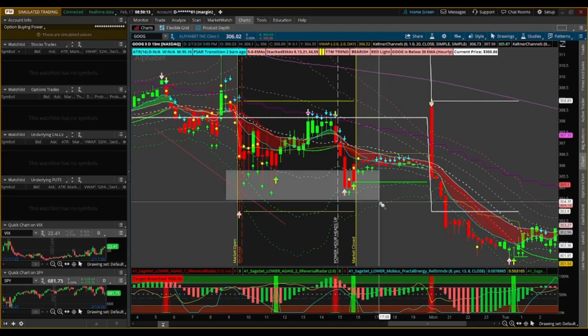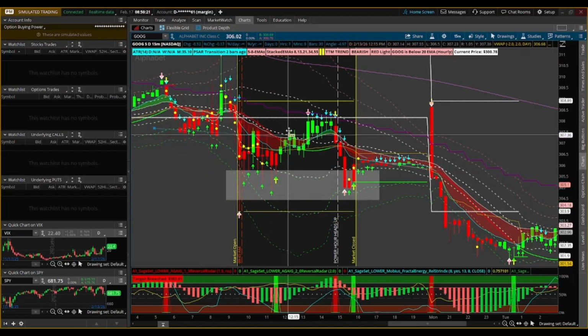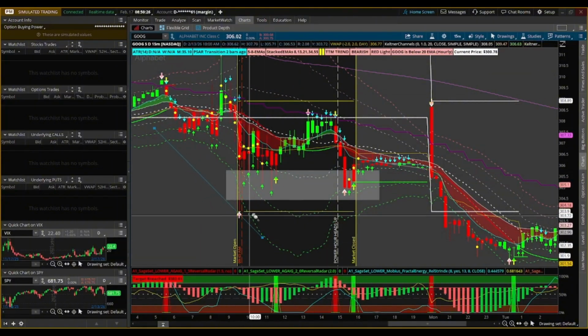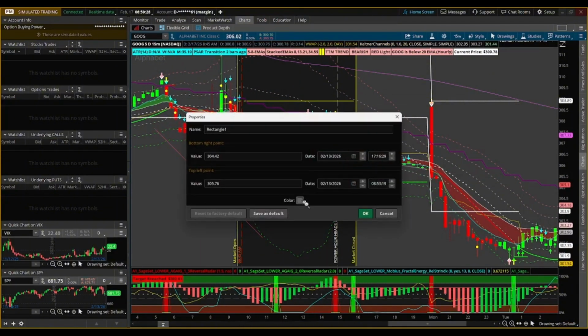Once you've drawn something, you can modify it. Click on the drawing to select it, and you'll see anchor points appear. Drag these to adjust the size, angle, or position. Double-click or right-click any drawing and select Edit Properties to change colors, price values, dates, and other settings.